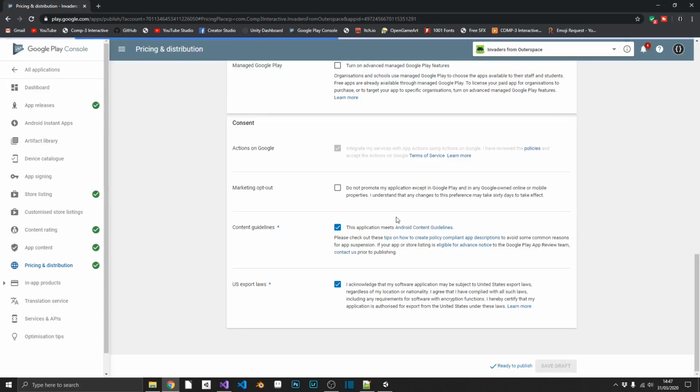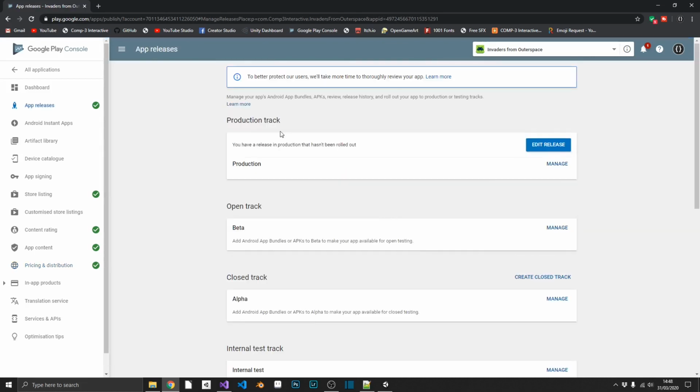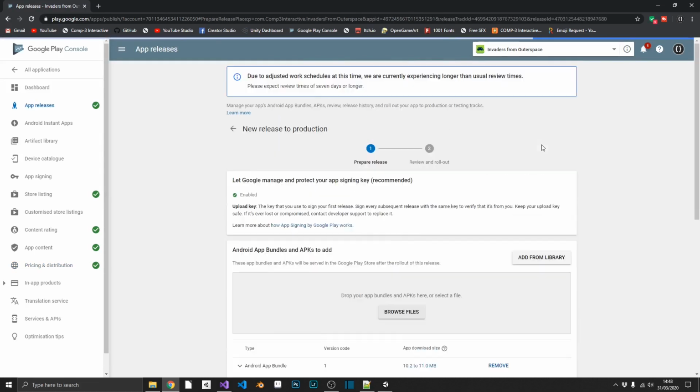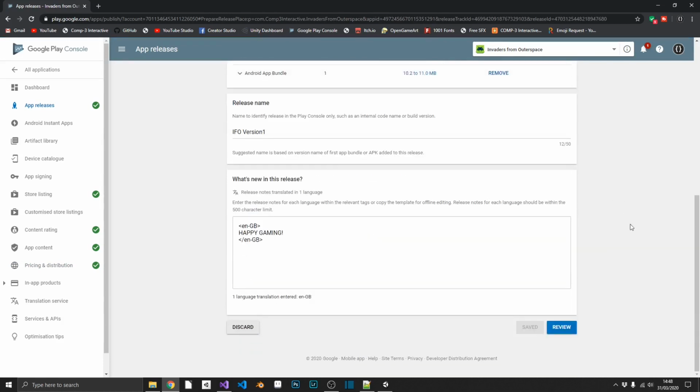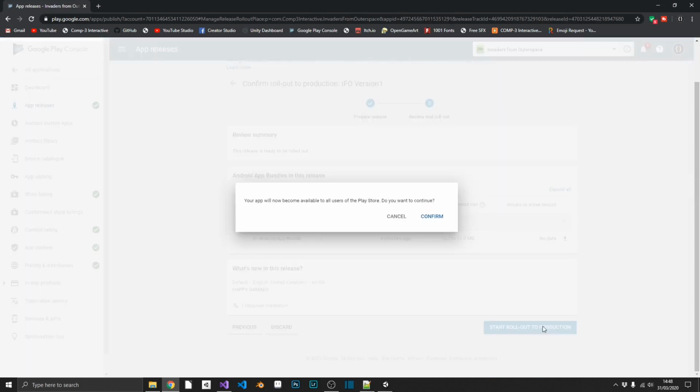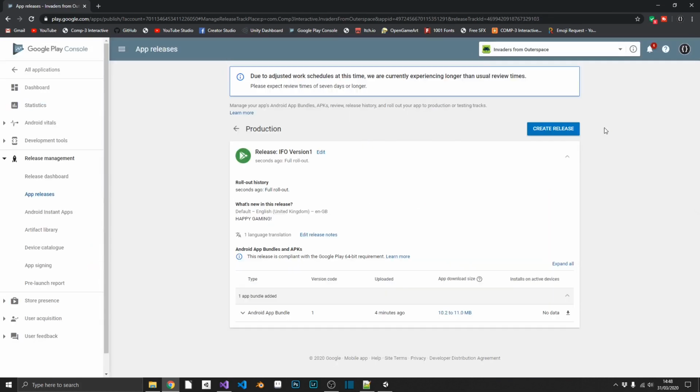So we can click this, manage our releases, and we can see that we have a release that we've already uploaded right here. We scroll to the bottom, review, and roll this out to production. And it's as simple as that. Now, it can take up to 3 to 5 days for a game to be accepted onto the Play Store. As you can see here though, we're saying that they have an adjusted work schedule, so it may take a little longer. This is probably to do with the coronavirus outbreak. If you're watching this in the future, I hope everything turns out alright.